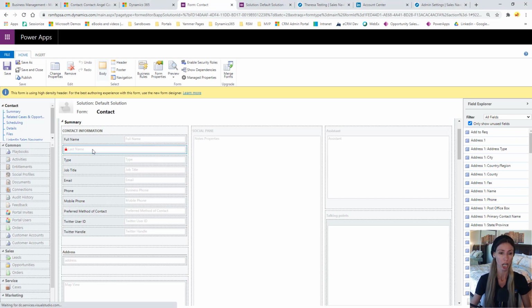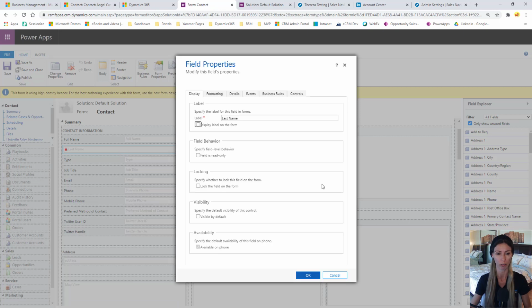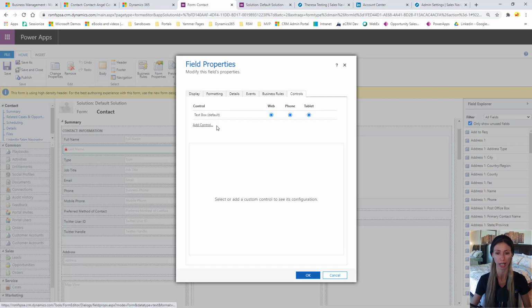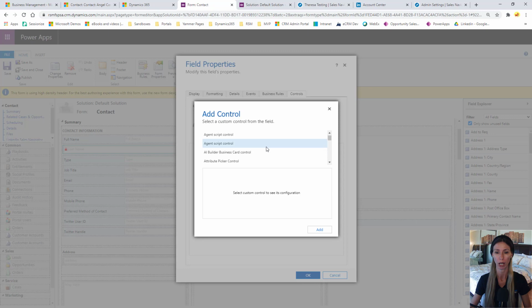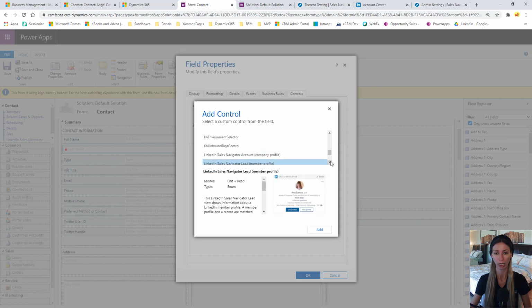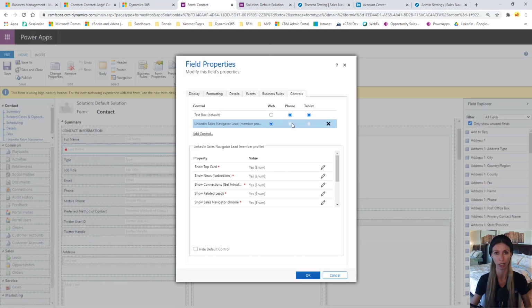Now let's take a look at how we can put that widget on the form. You can see here I have my last name field that I just dragged on there, and you want to make sure that you're not displaying that label on the form. I'm going to go to Controls, and then I can just pick, let's see here, where's my LinkedIn, right? My LinkedIn account or lead member profile. So you can put this on a lead record or a contact record. And then the account is obviously for an account record. So you're just going to go ahead and click Add.